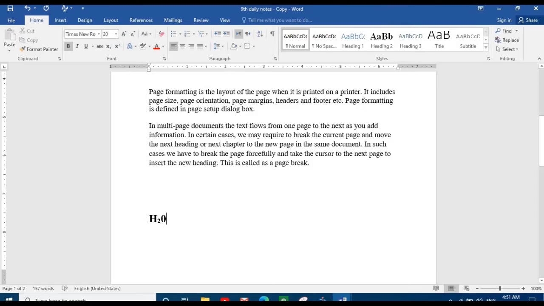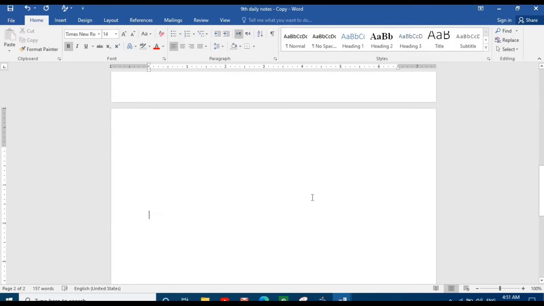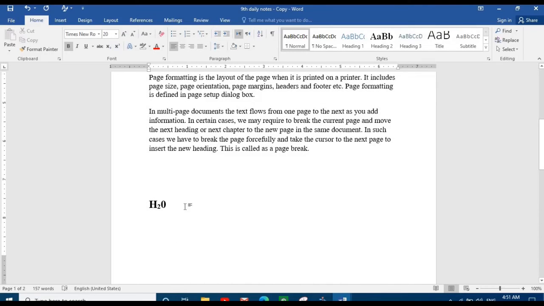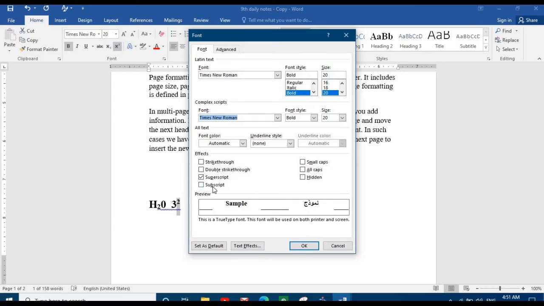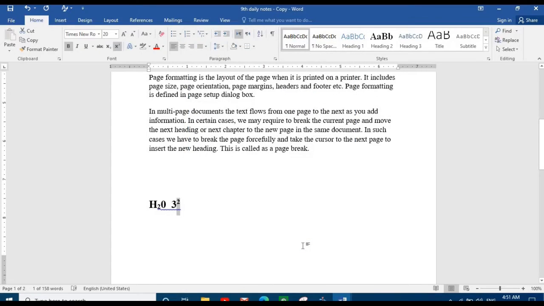For example, I want 3 to the power 2. This 2, I want this 2 to appear above the normal line. Just simply apply the superscript. See, in the font dialog box, we are having these preferences as well. Right now I have just chosen the superscript. I can just go through these other effects as well. Fine. This is how I can change the subscript and the superscript.